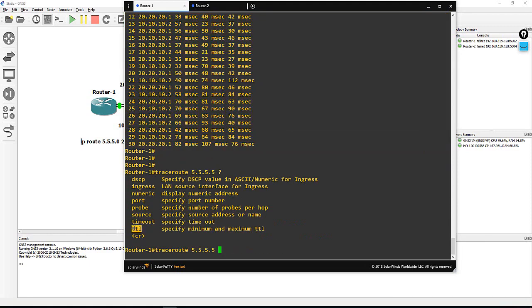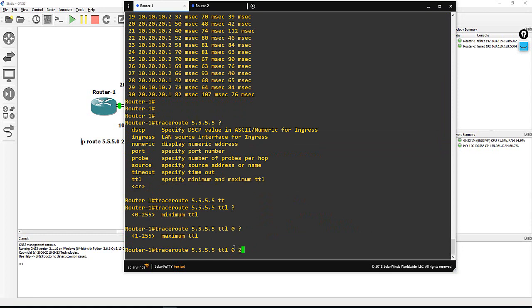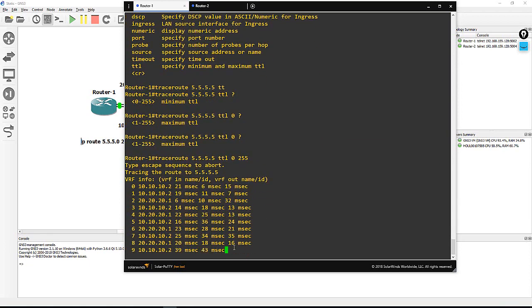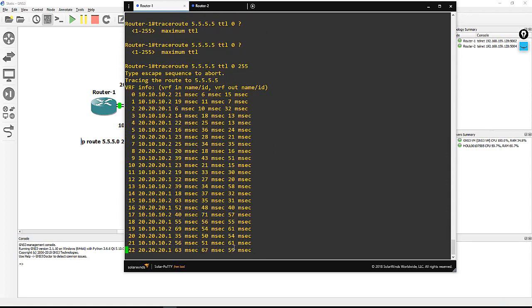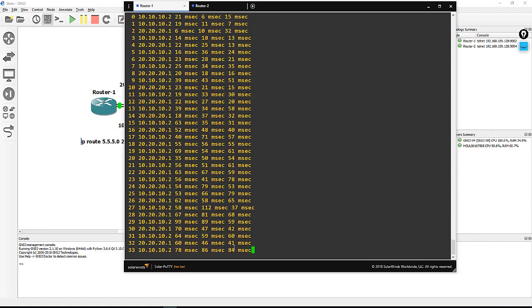You can see the question mark. We have a command called TTL, so I can say TTL. It asks for minimum and maximum. I say minimum 0 and maximum 255. A maximum of 255 is the essential one, so I just say 255 here. Then I press enter, and it will simulate the loop in our lab with more than 30 hop count, up to 255. So this is actually the issue for layer 3.